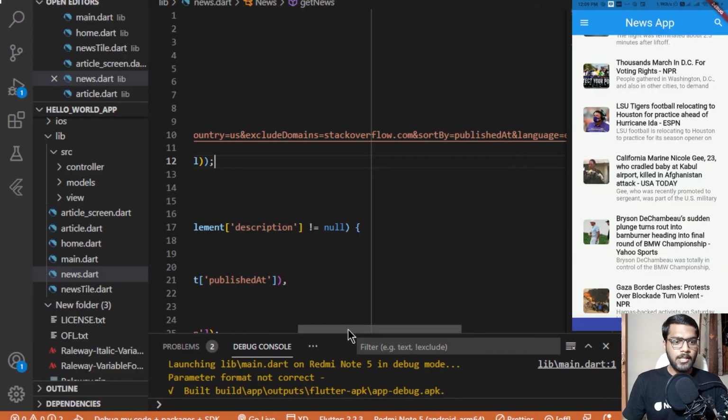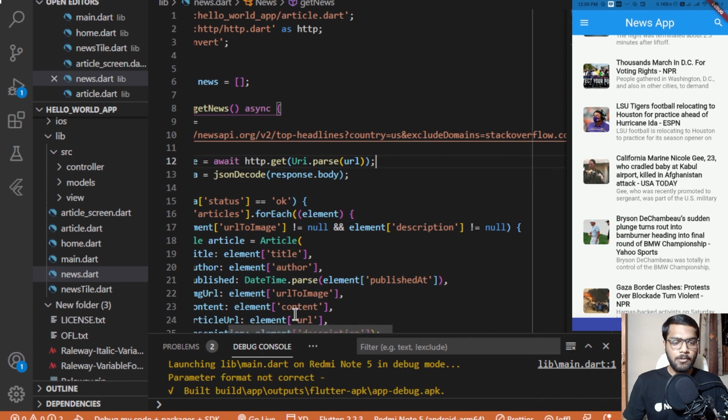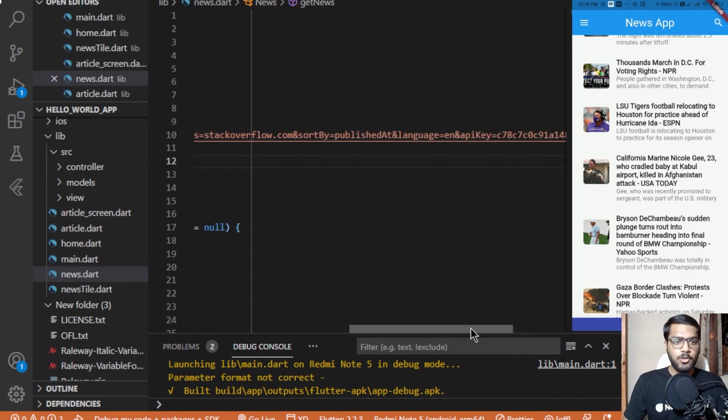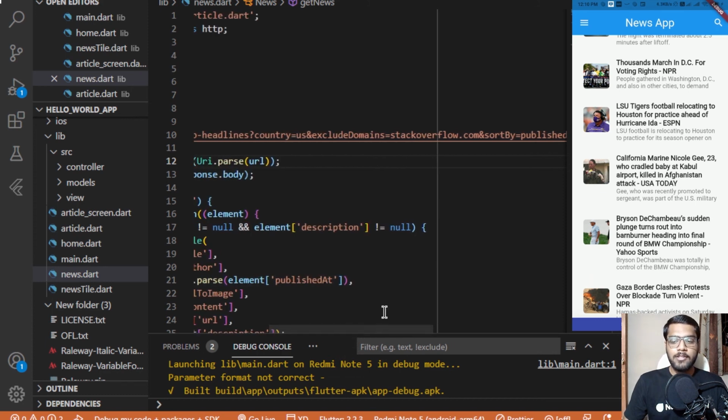So herein you can see that as we have used this API, we have passed the country as US and excluded the domain, and we have sorted the data by the published date. Apart from that, we have set the language to EN, like English. So here is also another query which is present, which you can use, like you can get the data with the help of a particular category.